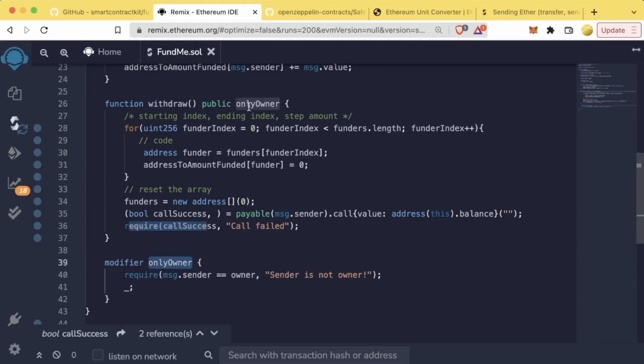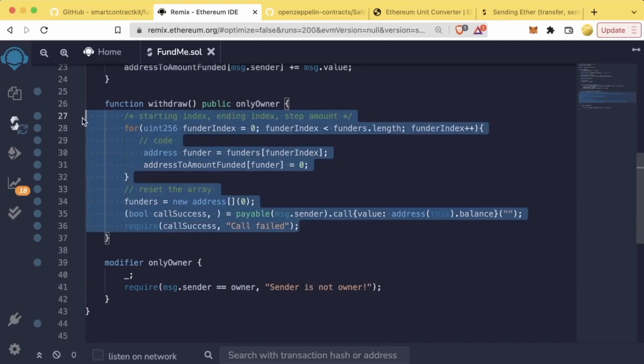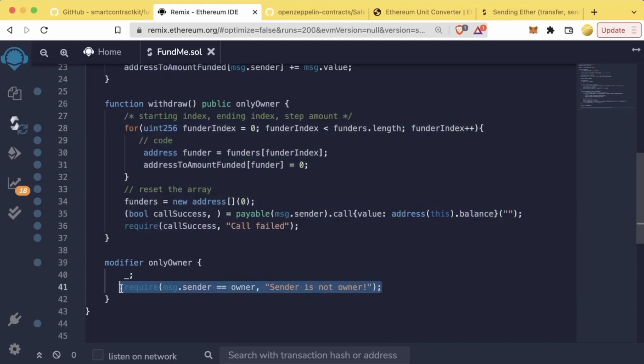With only owner in this function declaration, we're saying, hey, for this withdraw function, before you read all this code inside of it, look down at the only owner modifier and do whatever is in there first, and then do whatever's in the underscore. This underscore represents doing the rest of the code. So now when we go call the withdraw function, we actually do this require statement first and then call the rest of the code. If this require statement were below the underscore, this would tell our function to go ahead and do all this code first and then run the require.